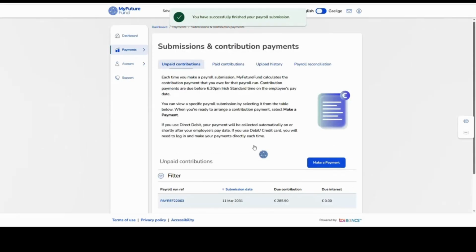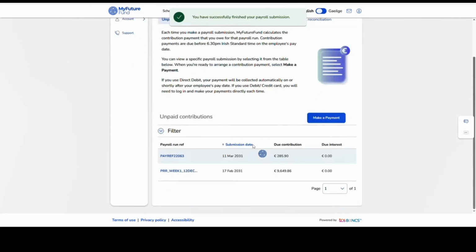On your Unpaid Contributions tab, you can now see this payroll submission using that payroll run reference that we mentioned earlier. If you'd like, you can make a payment, but you do not need to do so if you pay by direct debit, as your payment is scheduled for you automatically.